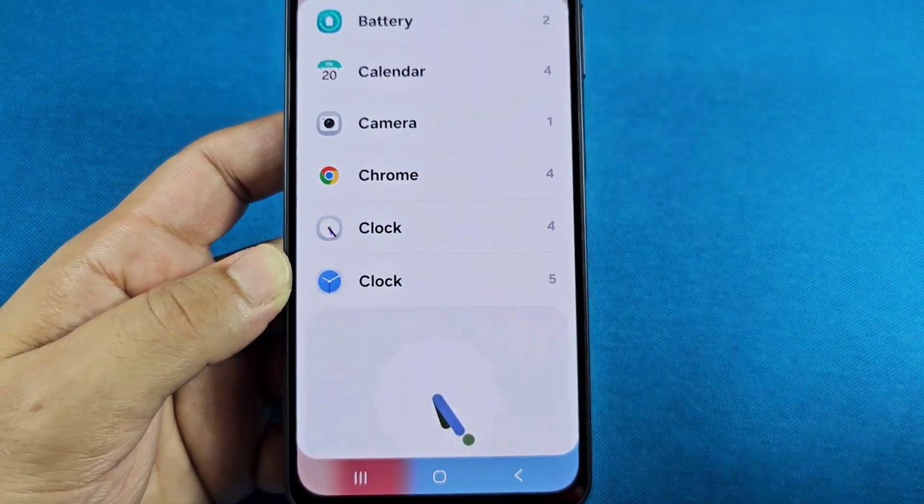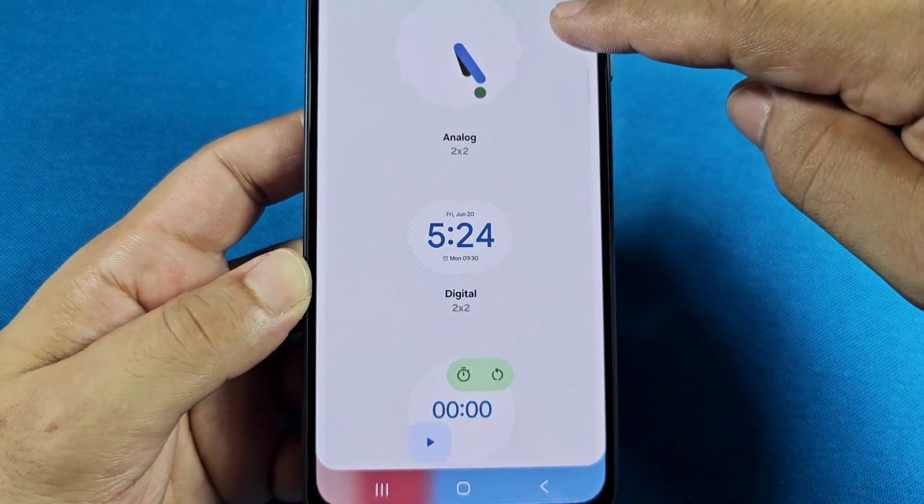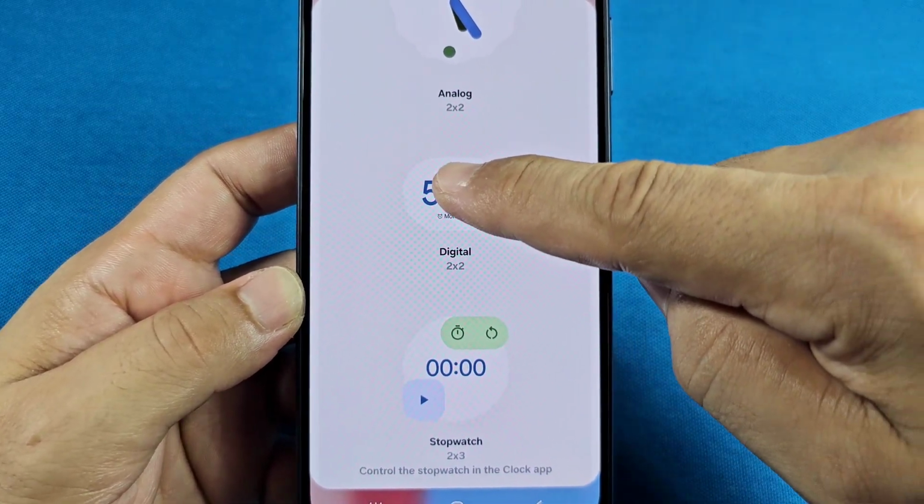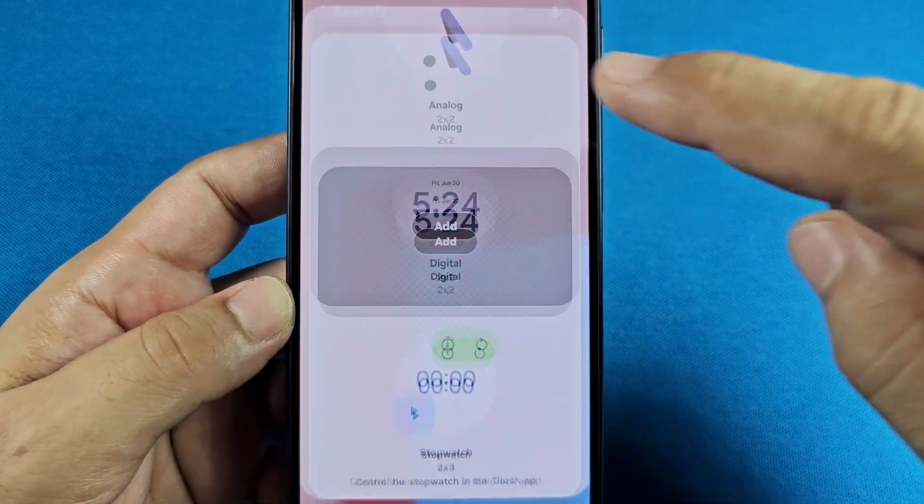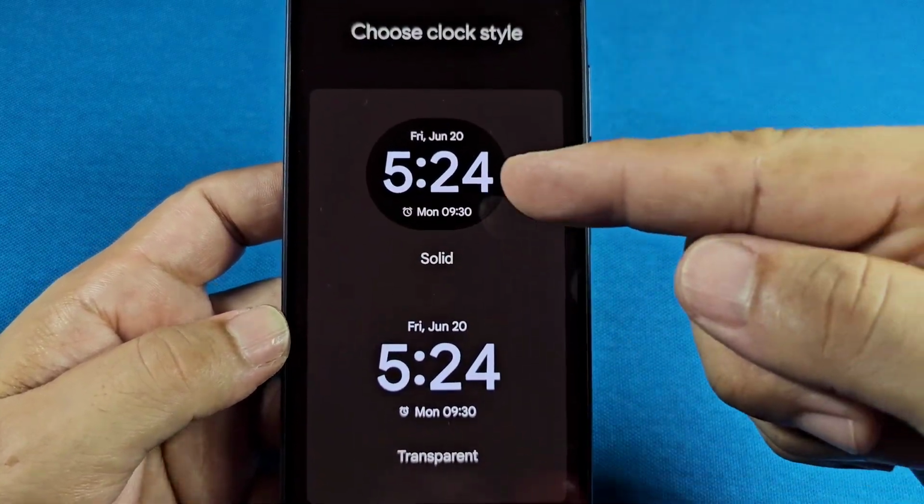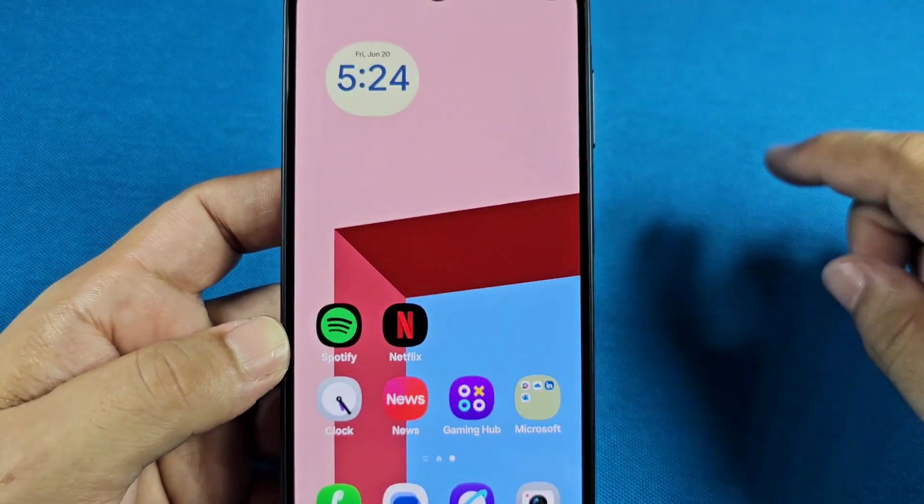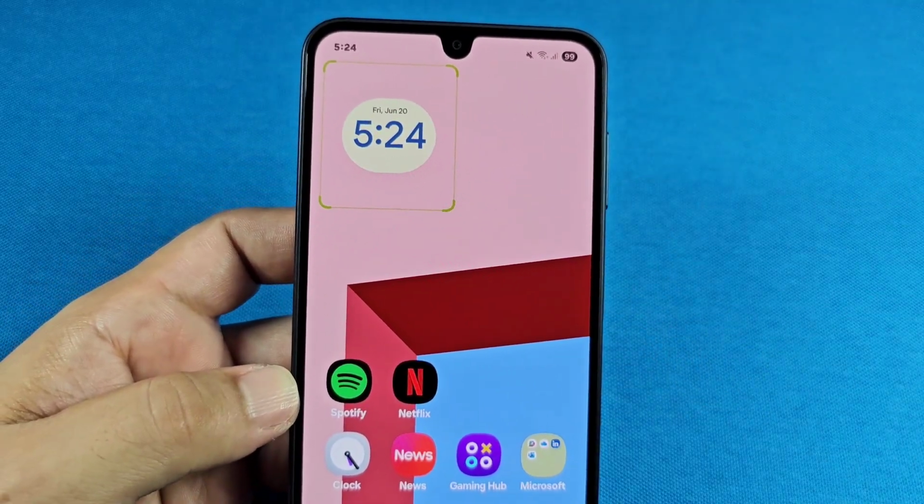And as you tap on it, you're going to see the different options show up. So for this tutorial, it's the digital one here, which is this one here. Now, once you tap on it, you'll press add and you'll see the option to go between solid or transparent. And it's up to you for that. And once you select it, it's going to appear somewhere randomly on your home screen.